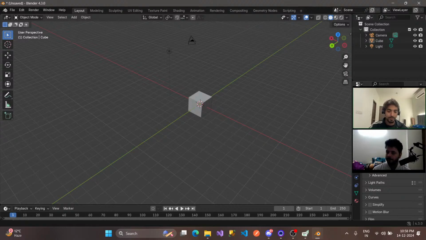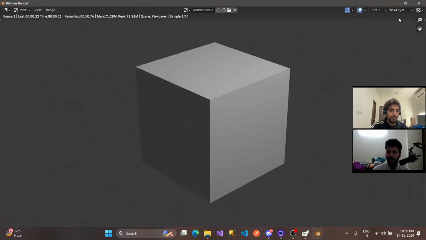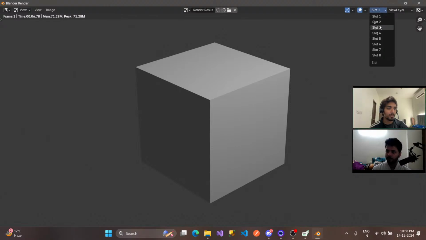Now let's increase the max samples to, let's just say, 64. Now do a render. Press F12. You can see that it is taking a little bit more time, but we don't actually see that noise anymore. If you were to compare between slot 1 and slot 2, just select the slots. See, there is noise here and we don't have it in slot 2. So this is basically what I wanted to show.